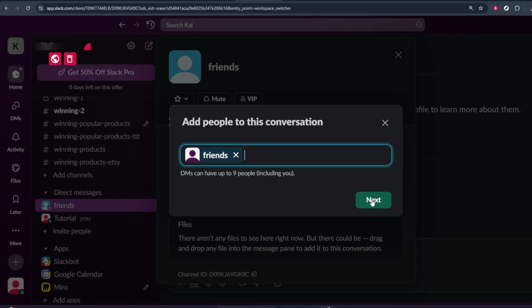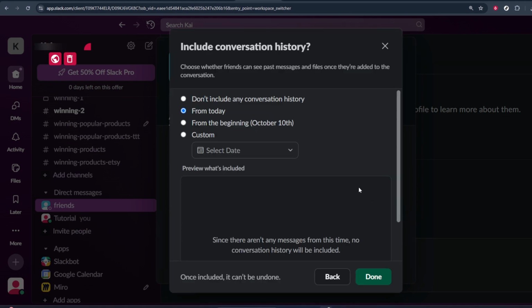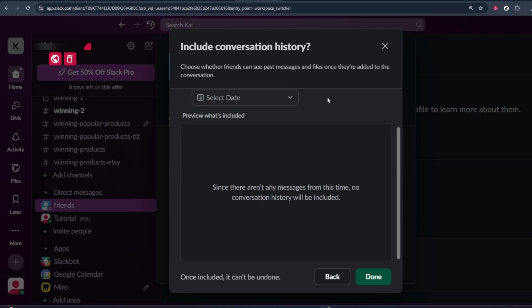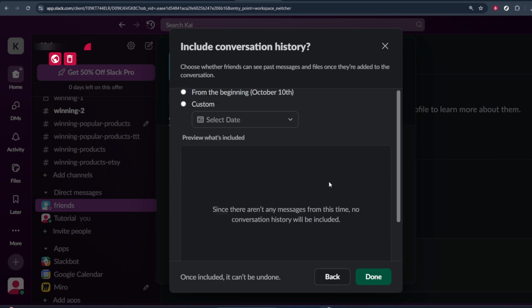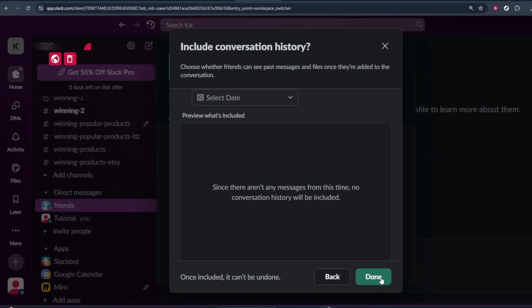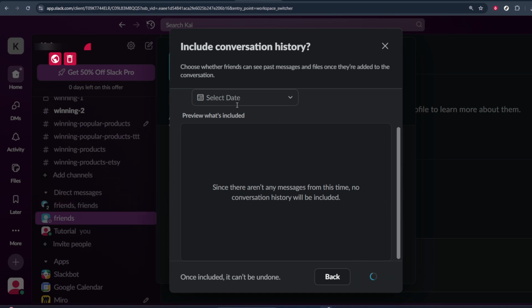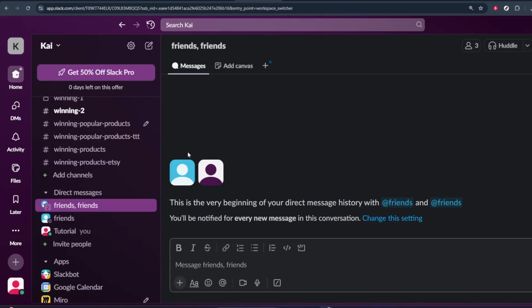To proceed, you'll want to click on the Next button that appears. This step confirms your selection and prepares to finalize the addition of this person to your conversation. Lastly, after ensuring everything is correct and you've double-checked your selections, all that's left is to click on Done. This final click cemented your action and the new person is now successfully added to your conversation thread.